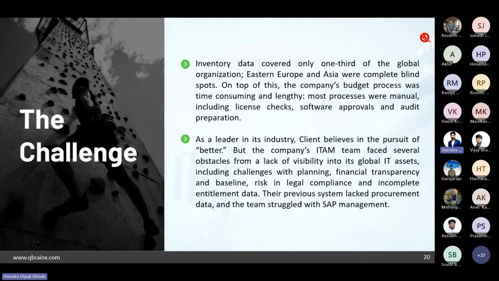That's why the company's ITAM team faced several obstacles, from lack of visibility into global IT assets, including challenges of planning, financial reporting, then baseline risk in legal compliance, and incomplete entitlement data. Entitlements are nothing but your licenses, by the way. The previous system also lacked procurement data, and teams struggled with SAM management. So this is the big challenge we do have.